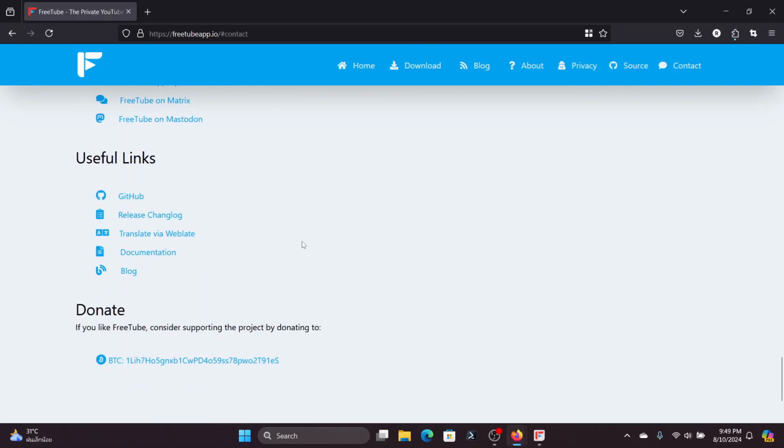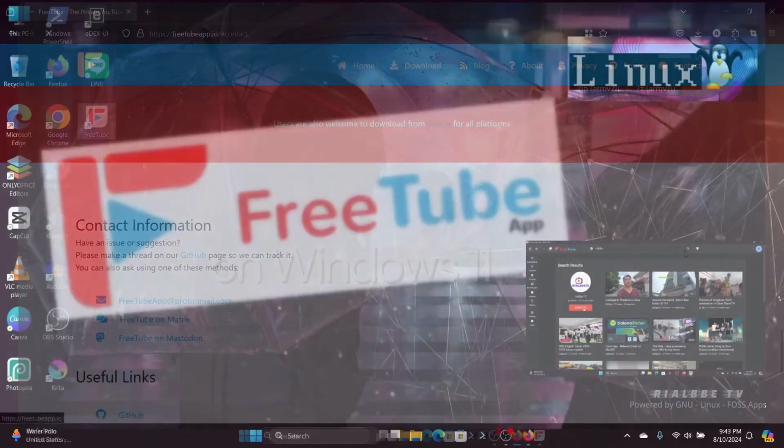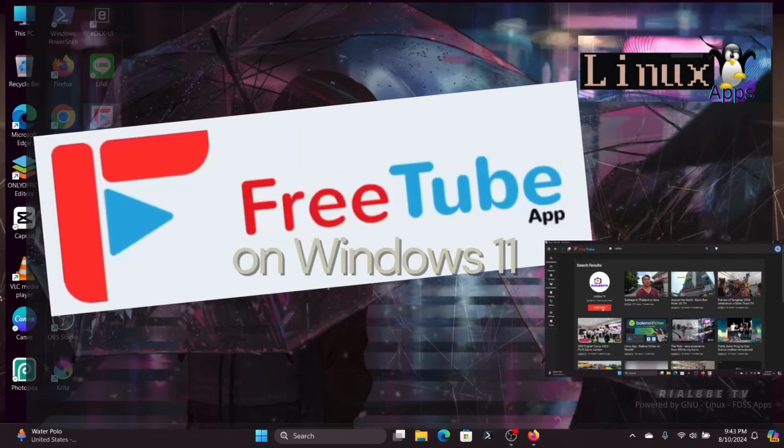And of course, other useful links like GitHub, the Linux application compiler, now bought by Microsoft, because Microsoft wanted to have free and open source applications too and convert them into Windows. So anyway, that's it for now for our FreeTube in Windows.